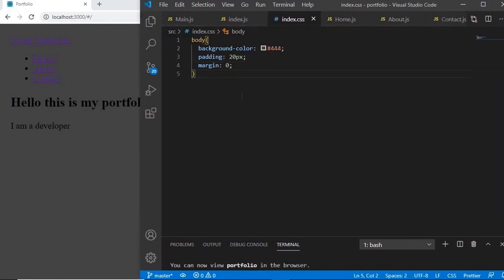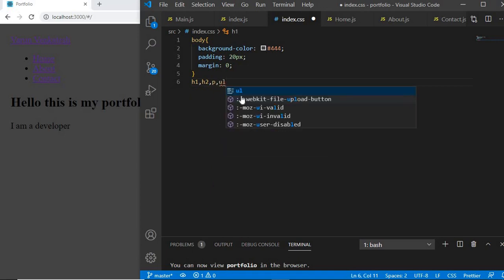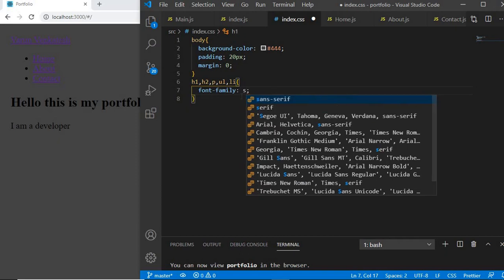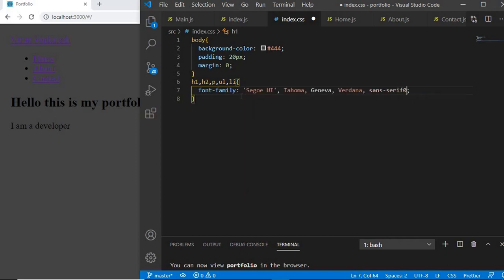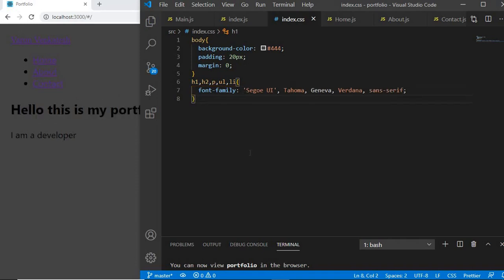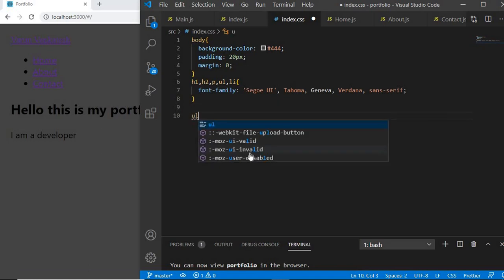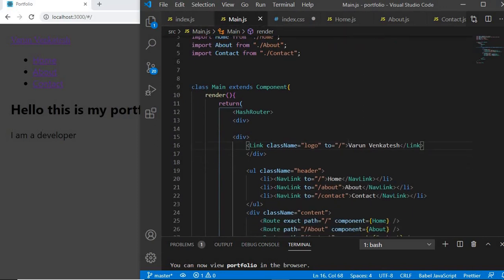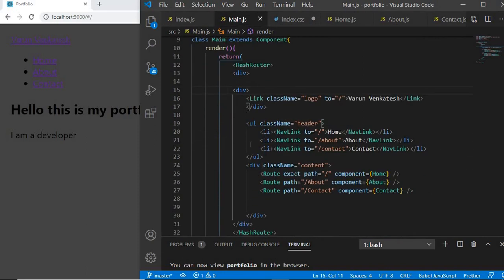Alright, so next let's go ahead and say h1, h2, and the p tag, the ul, whatever we have introduced, let's all put it in the font family. And the font family I'm going to have is that. So it can be shown up. So this thing changes. Now once this is done, I'm going to say ul. I'm going to target ul, that is the header.